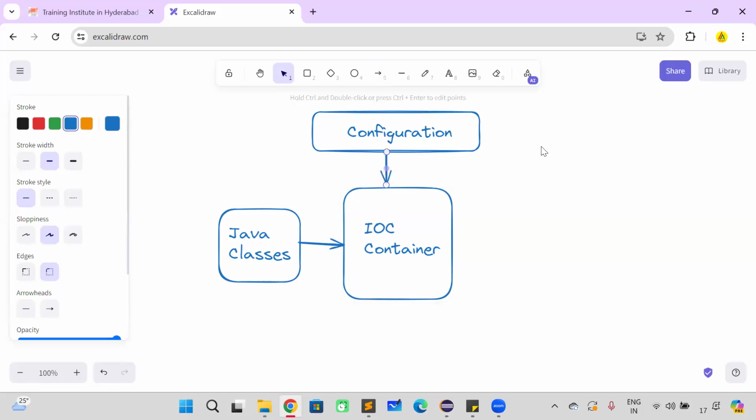So what are we going to do now? Java classes plus configuration we will give as input for the IOC container. Based on the given configuration, IOC container will manage our classes. What is the meaning of managing the classes? Create the object and inject the object.